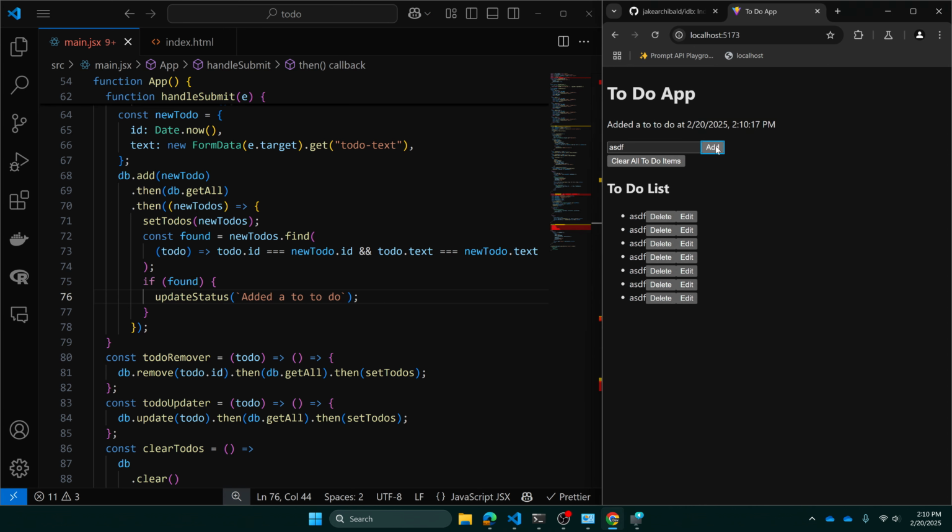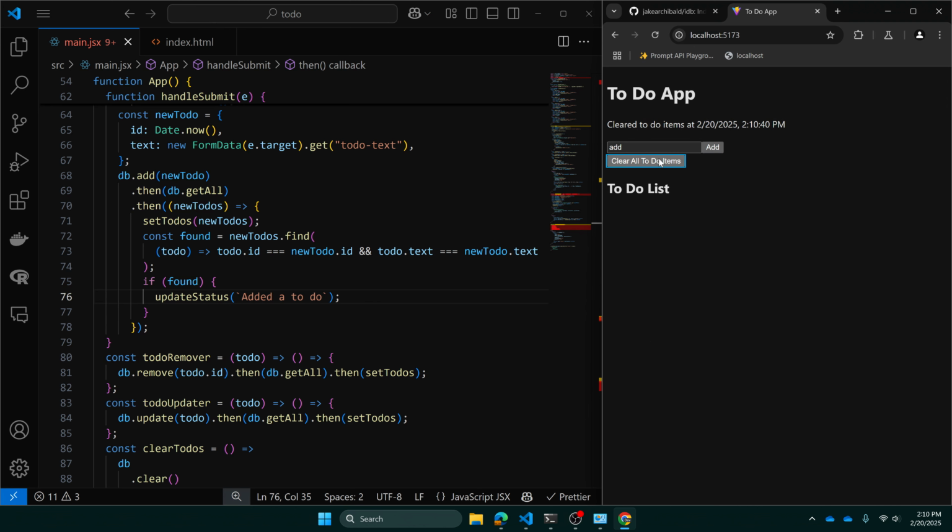Scan. To-do app Google Chrome window. To-do app document. Add button. Added a to-do at February 20th, 2025, 2:10 and 17 seconds p.m. Added a to-do at 2:10 and 23 seconds p.m. Scan off. Please fill out this field. Scan. Add button. Added a to-do at 2:10 and 31 seconds p.m. Added a to-do at 2:10 and 36 seconds p.m. Clear all to-do items button. Clear to-do items at 2:10 and 40 seconds p.m. Exiting narrator.